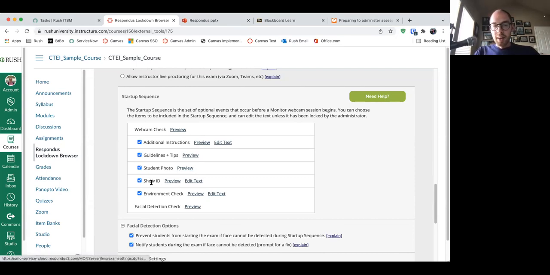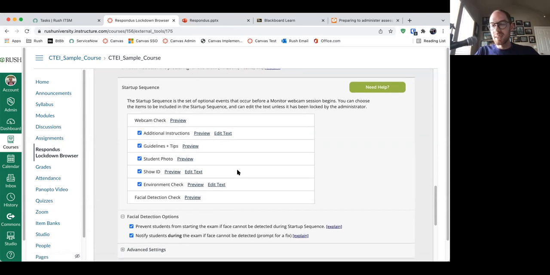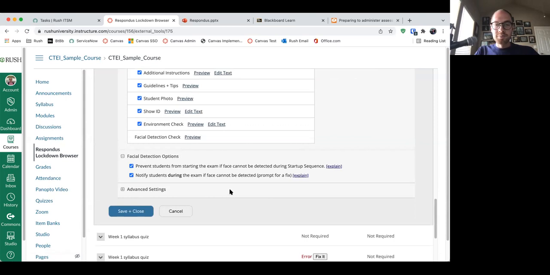And you can turn on if you want them having to show their ID. It's like a school ID or state ID or something like that. That way you can match the photo with the person's ID. And then there's the environment check that I told you guys about, that they have to move their laptop around to scan the area. And then it does a facial detection check. So you can turn on and off these options if you want to. But like I said, I think the default options are okay. And then there's these facial detection options. I just leave those as default too.